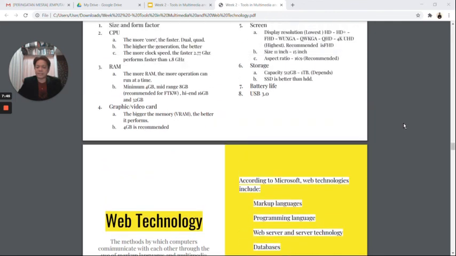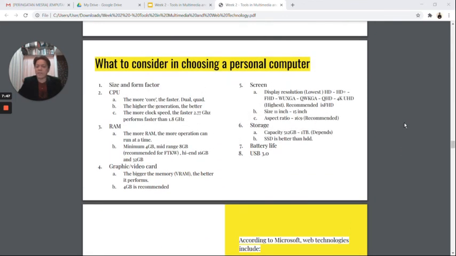And that's all about the computer. What are the tools, the things that you need to understand, and the things you need to know about the computer itself, and the tools required for the multimedia project and also for this web project.